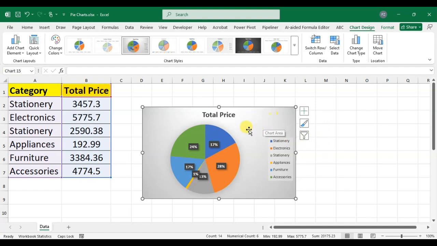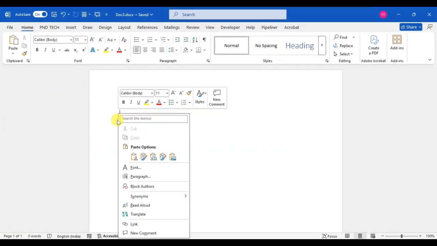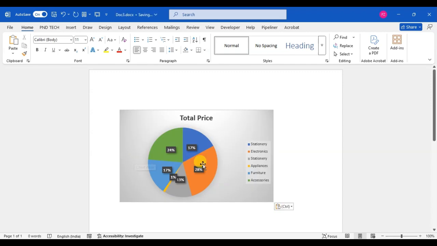Simply right click on the chart area. This is the chart area. When you keep cursor, see the chart area showing. Simply right click on it and click on the copy option and open the Word documents. And here right click again and click on the paste option. And that's it. Your pie chart is inserted.